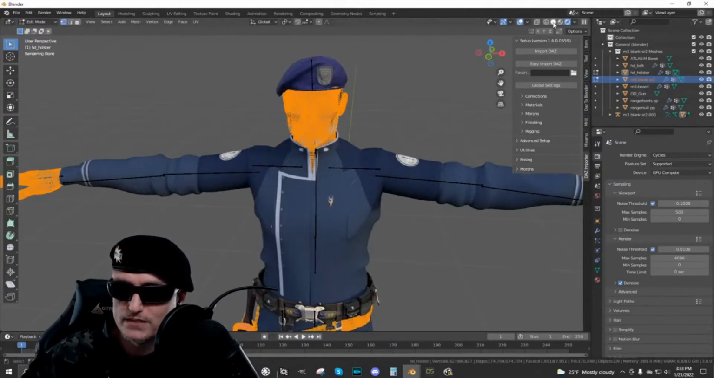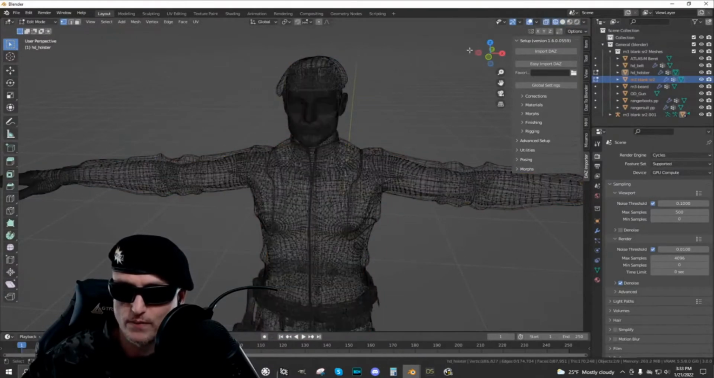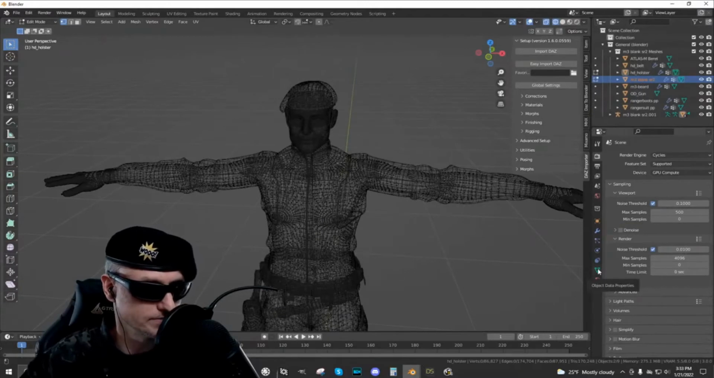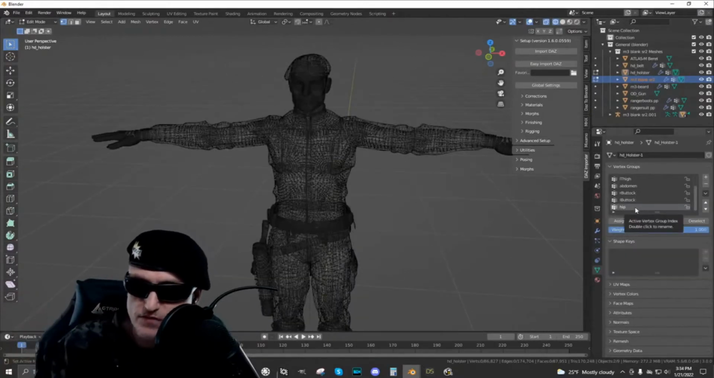Let's go into wireframe, which is where we want to be. Now, if I come down and go to this icon over here, it's the object data properties. Let's go to the hip. Okay, we're in the object data properties. These are the vertex groups over here.